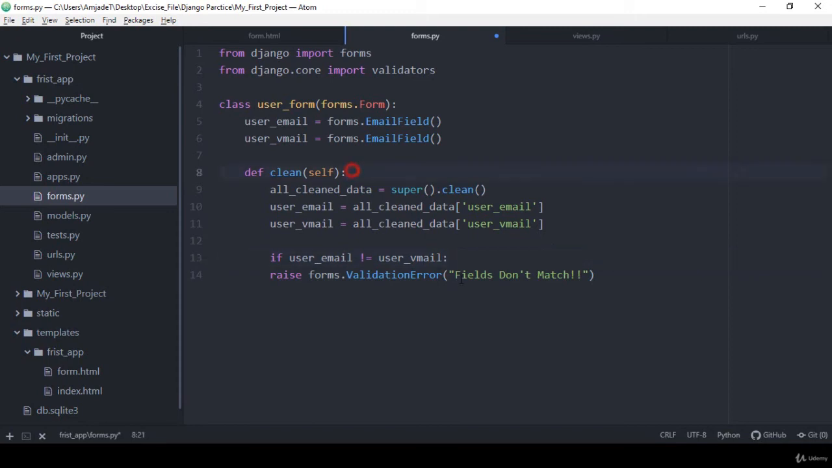So that is actually our if condition, and here you have to define the colon, and then raise a form validation error, that means the validation error "Fields don't match" should be displayed. It should check, and when the fields do not match, then it should display this validation error. So that is actually our message.